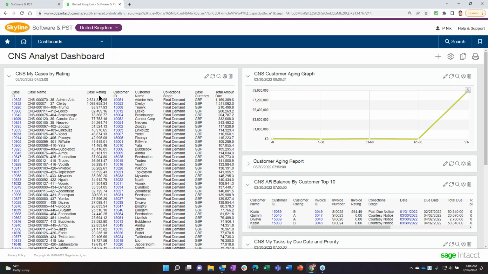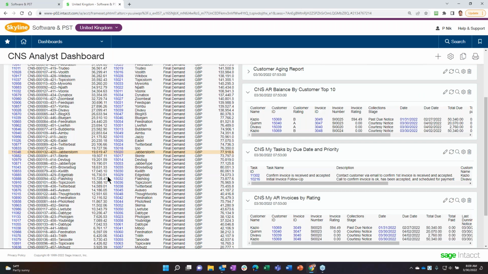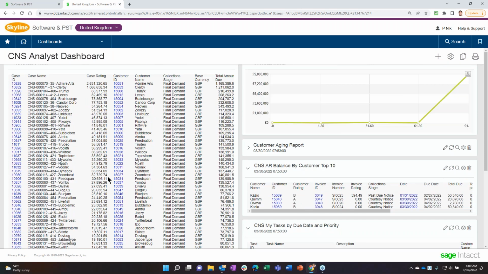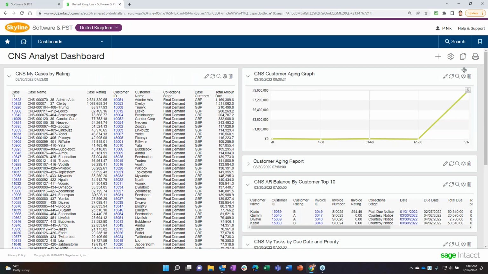We look at this rating as sort of a risk rating, which is a composite of the total amount that's past due for a customer, and then each individual invoice that's past due, and the number of weeks that it's past due as well, to help you prioritize which cases deserve the most attention. So it's not just about the total amount that's past due, but also how past due those invoices are.